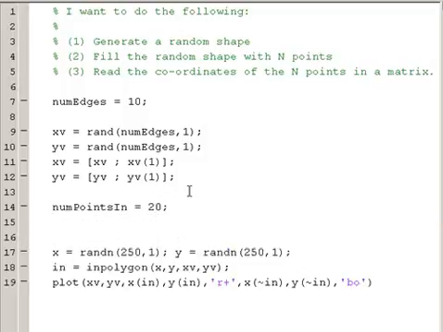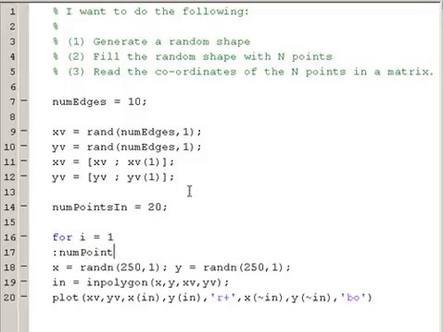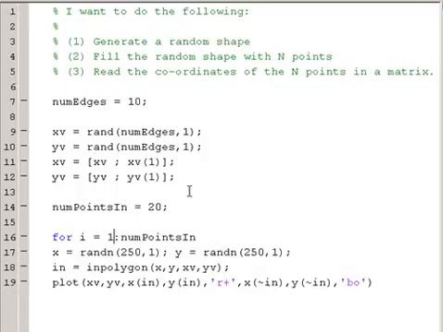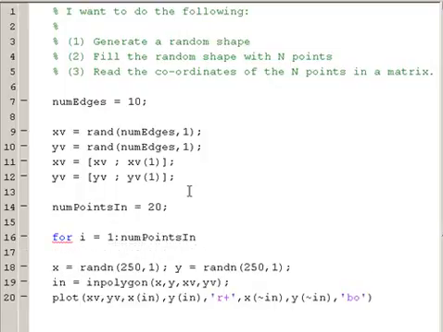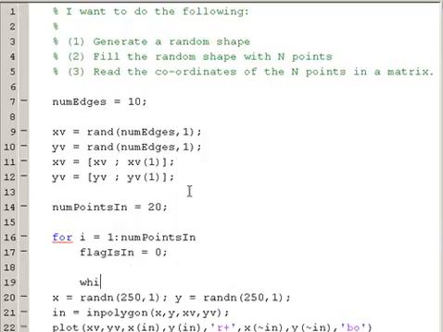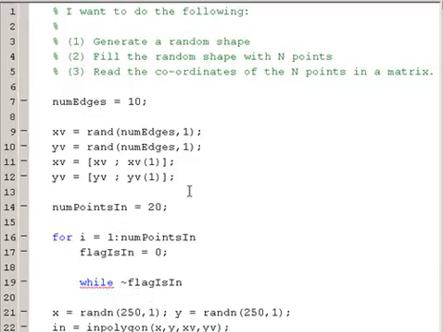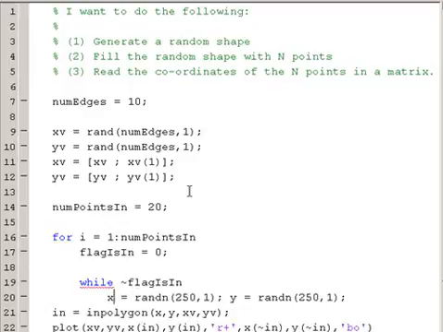What do I want to do? Well, for I equals 1 to the num points in, I'm going to say we're going to loop through here until we find a point that's in. So I need a flag. Flag is in equals 0 because my first assumption is the point is not going to be in. And then we're going to do a while loop. While not flag is in, I'm going to say I need to generate a random point.